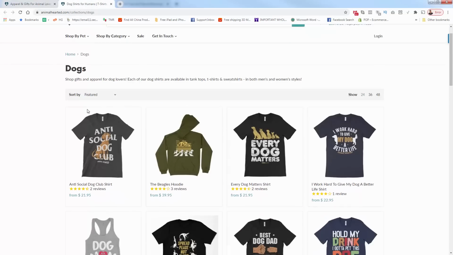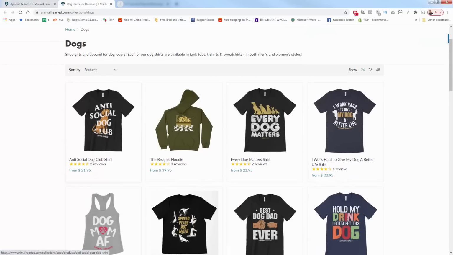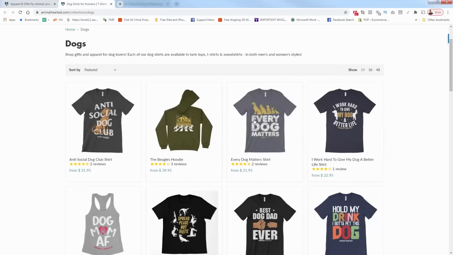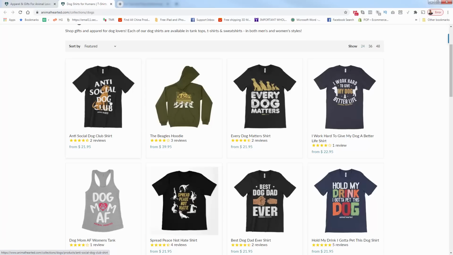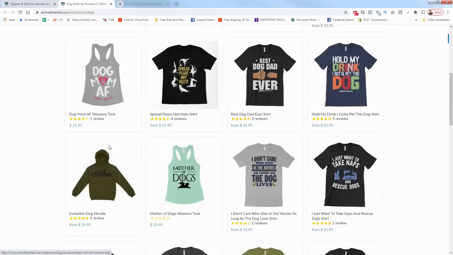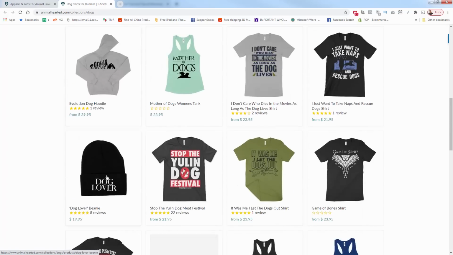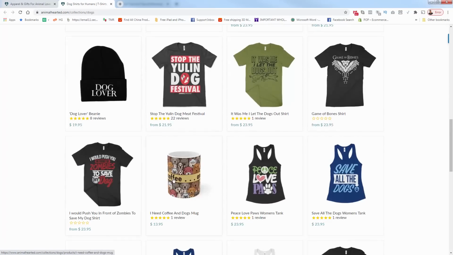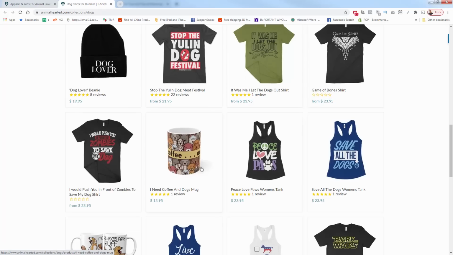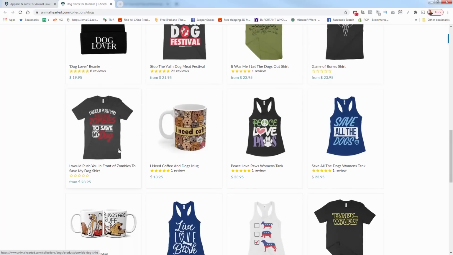We take a look at some of their dog shirts and hoodies. And these are just simple designs. Right here is the Every Dog Matters design placed on a t-shirt. Right here is the Antisocial Dog Club design just placed on a t-shirt. Here you have it placed on a hoodie. Here you have it placed on a tank top. And here's a hat, right? You could see all these different styles. Here's a print-on-demand mug, right? The idea is that you have a design and it goes on top of your print-on-demand product.